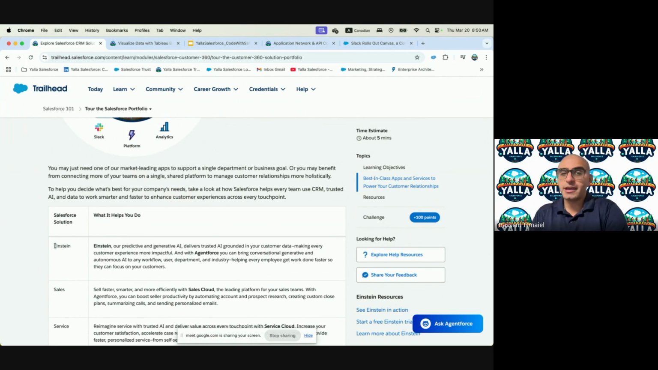Einstein, we mentioned in the AI, we have generative and predictive. So Einstein, our predictive and generative AI, delivers trusted AI grounded in your data. Now we are experts on trusted: it means we are securing your company data, sending data masked, and bringing it back demasked with a lot of detections for toxicity and so on. And it's grounded in your customer data because we can enrich whatever we are sending, with data from your organization, making every customer experience more impactful.